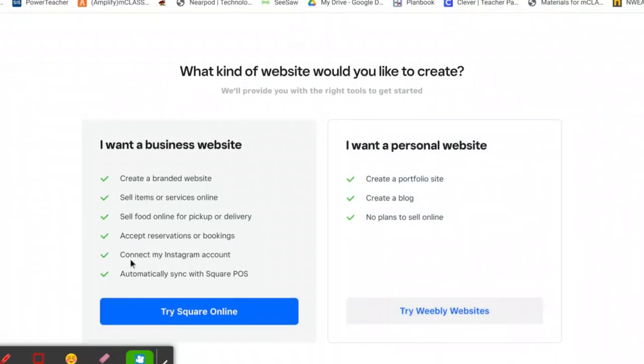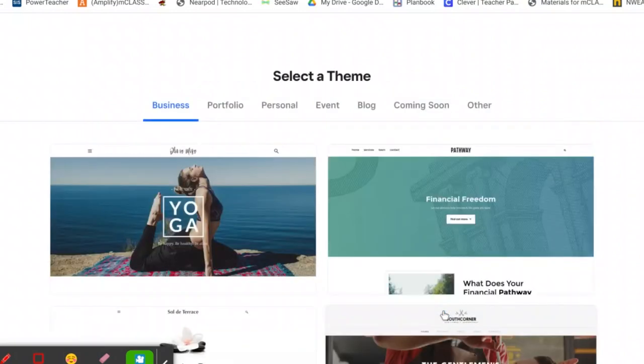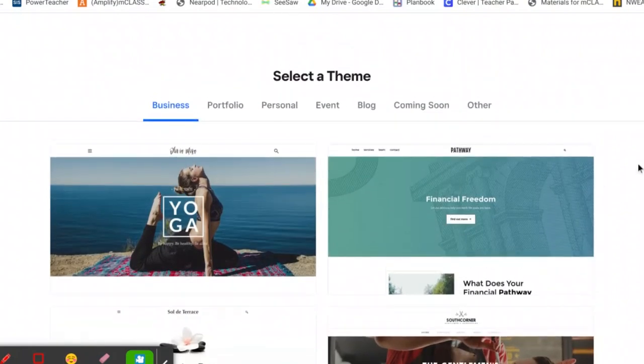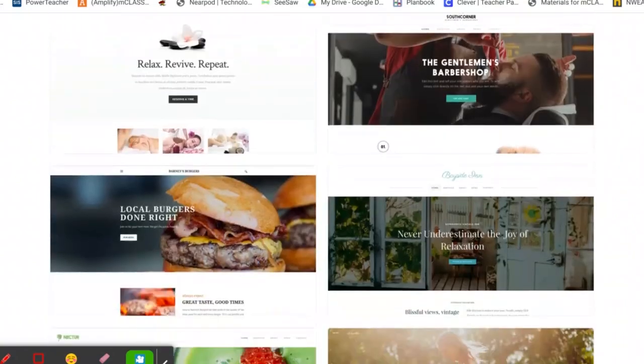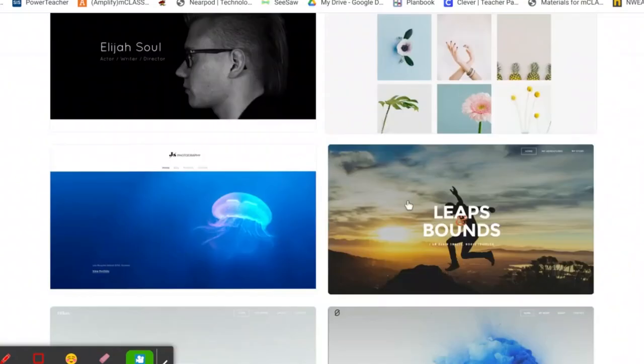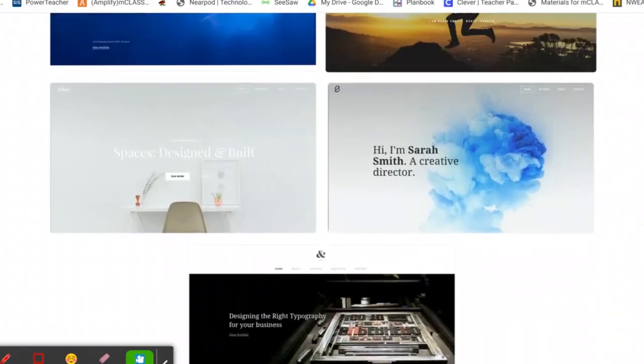Okay, so then it's going to bring you to this part of the website where you can either click to make a business website or a personal website. I'm going to click on a personal website, which then is going to bring you to this page, which is all of the themes that you can pick from. So if you're making a website for a business, this would be a great tab to look at. If you're looking to make a portfolio, this would be another great tab you could use.